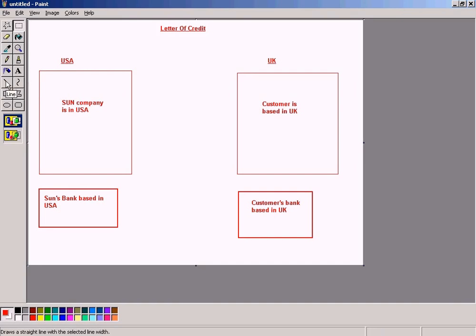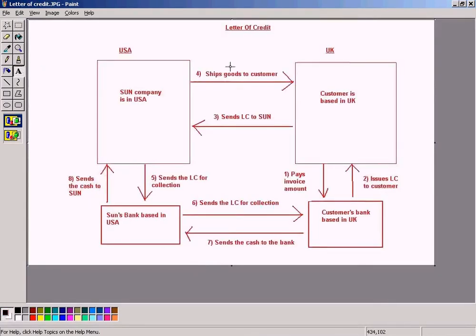Alright, so now the US company knows that he has made a payment of $1,000 to his bank, the customer's bank in UK. So the customer's bank in UK has in return given a letter back to the customer, and the letter is with Sun company now. This letter confirms that the payment has been made to the customer's bank in UK. So with that guarantee, Sun company can ship the goods to UK. Alright, let me draw the flow now.